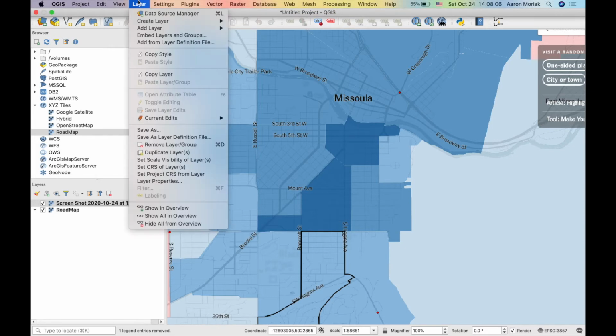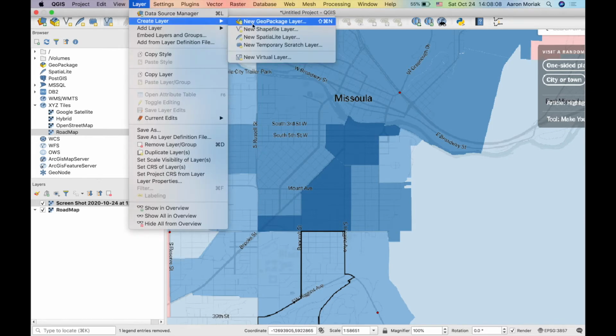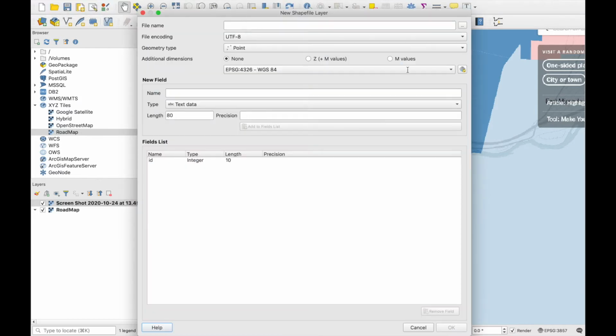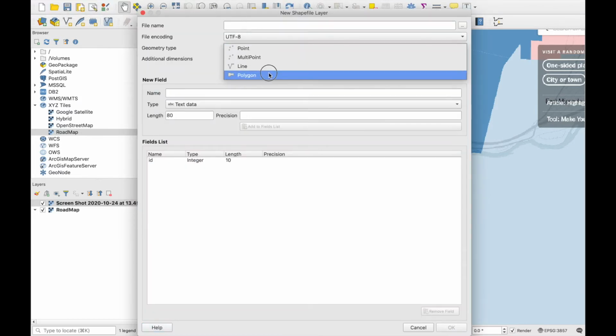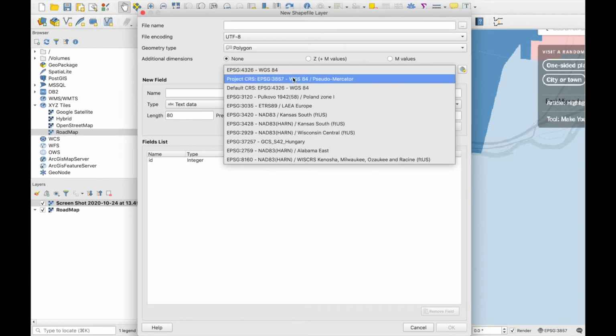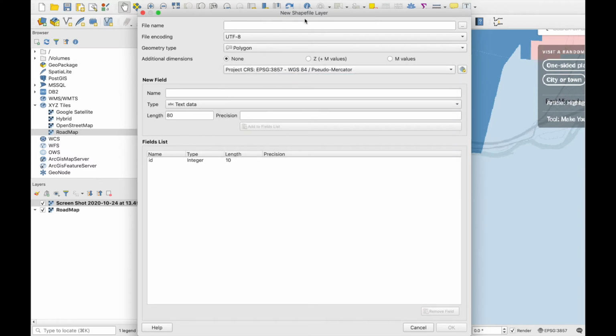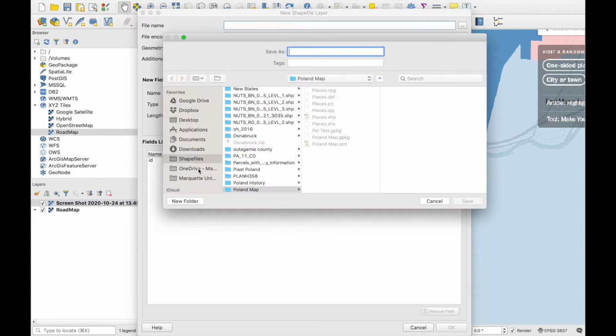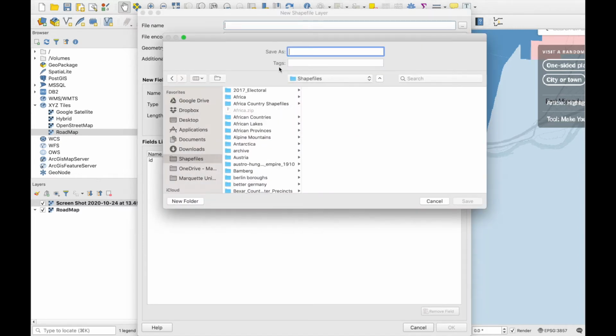So what we're going to do is go to Layer, say Create Layer, New Shapefile Layer. We're going to specify that we want a polygon, and we're going to specify that we want the project CRS. We're going to give it a name. Now make sure you don't just put something in this text box here. You have to click this button on the right and create the full path to your file. So we'll call this Montana Precincts.